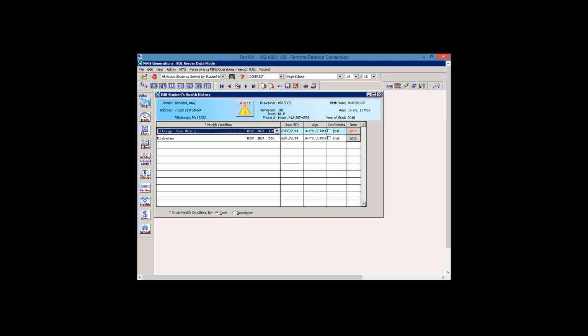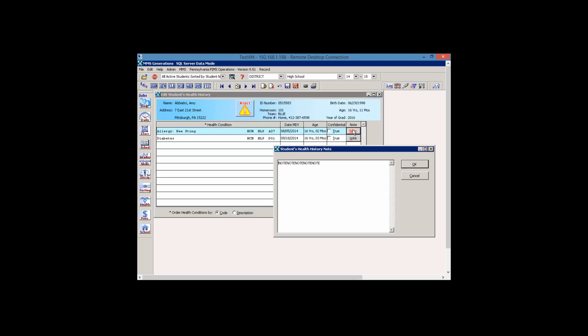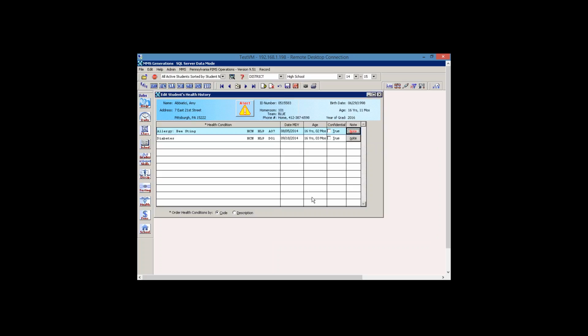So those health conditions are going to come from the defaults and the edit health conditions option that we looked at. So again, for each health condition, you can indicate the date that that was documented, and it will then calculate the age of the student, whether in fact it's confidential or not, and you can also add notes. So there's just a sample note there for the student. And you can change the sort order as well.